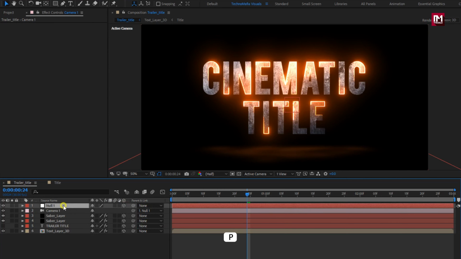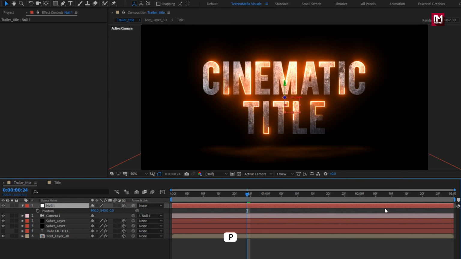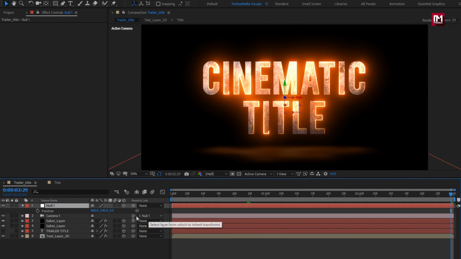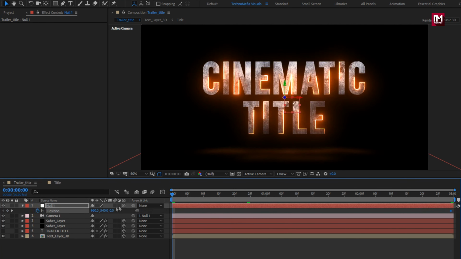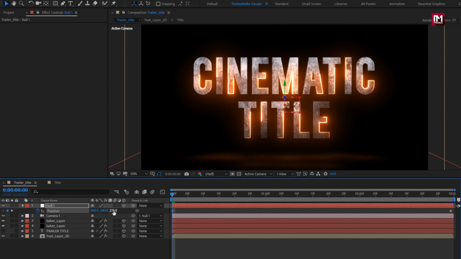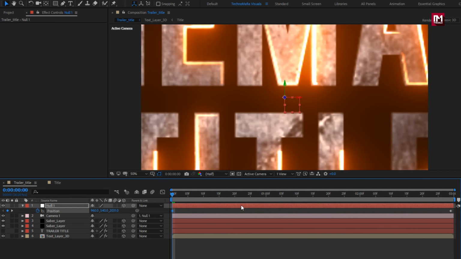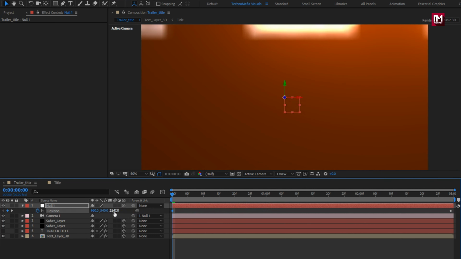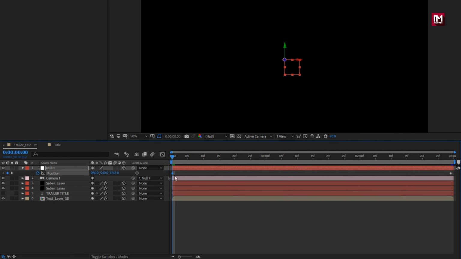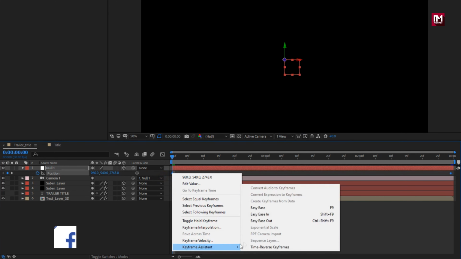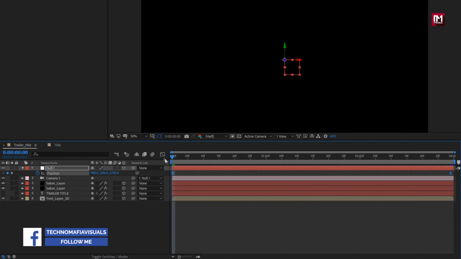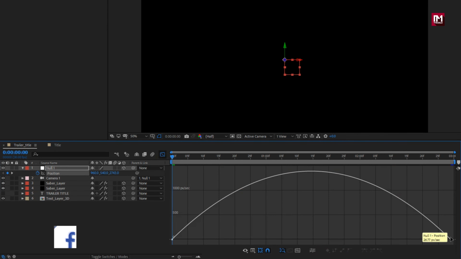For null object, press P to bring up the position. At end of the timeline, create keyframe for position. At start of the timeline, increase position value for Z-axis as shown. Perfect. Select created keyframes, change keyframe assistant to Easy Ease. Now adjust the speed graph as shown.